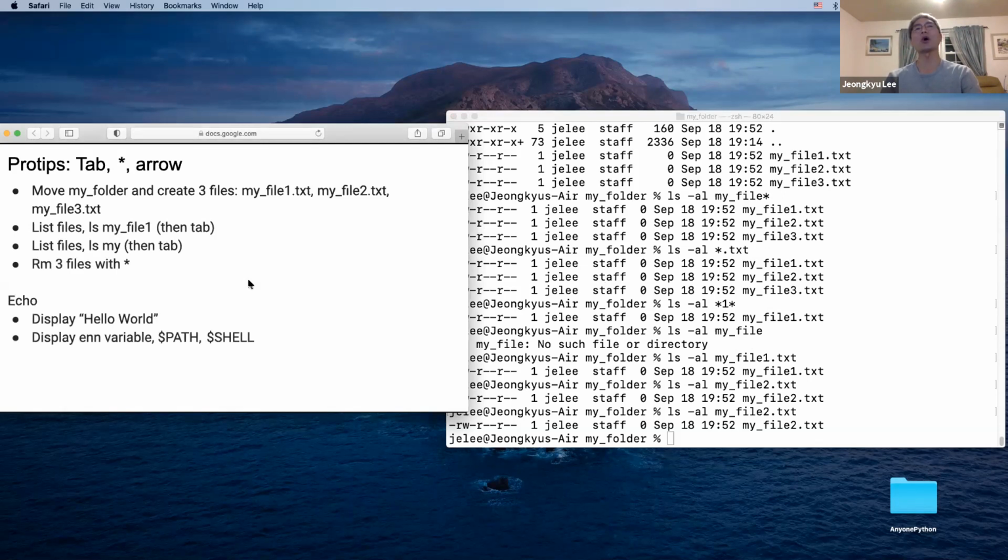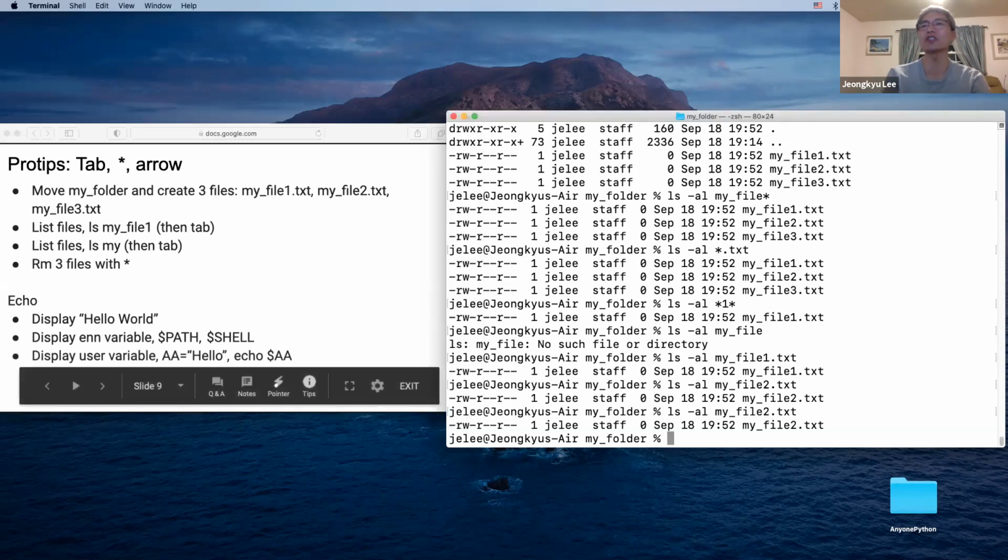Next one is the echo command. So the echo command is, why don't you type echo like this, hello.